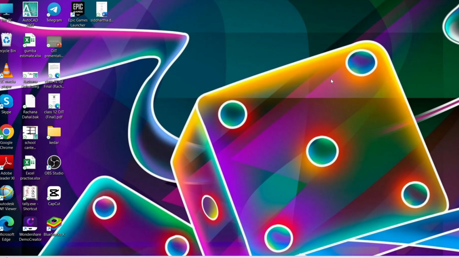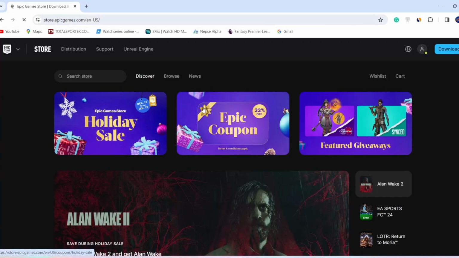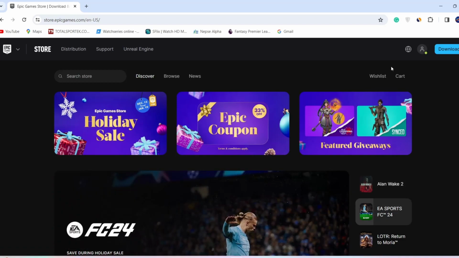In this video, I'll show you how you can change your Epic Games password. So let's start. First of all, open any browser and go to the official website of Epic Games. After that, log into your account and you'll come to a page like this. Now go to the profile like icon on the top of your page. Then after, click on account.